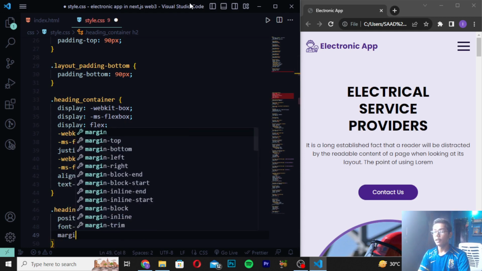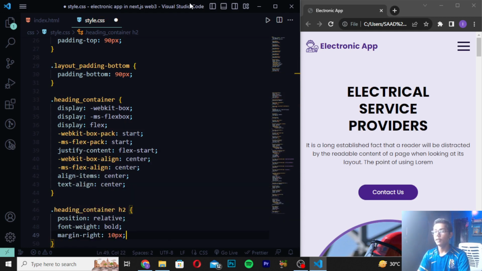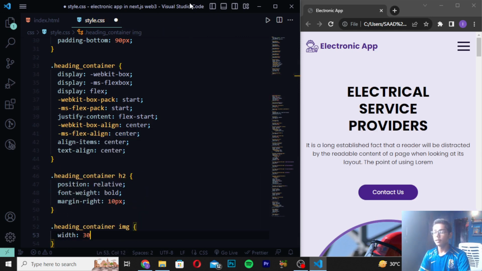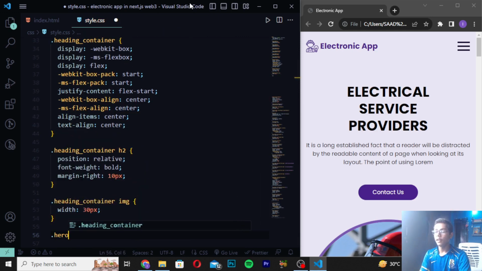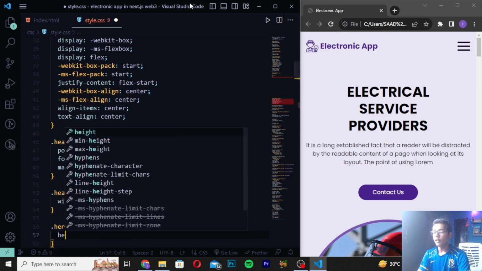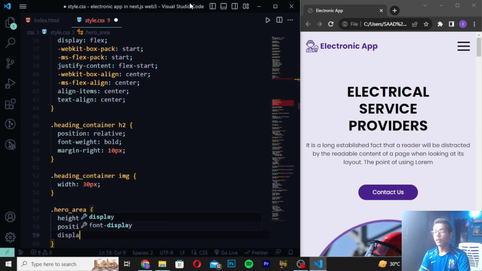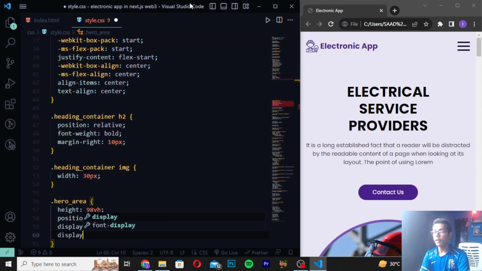Then you have to write margin right in pixel, and I will be writing heading container image. Then you have to write width as 30 pixel. Then I will be writing hero underscore area, and write height as 98 vh. Then you have to write position as relative. Then I will be writing display webkit dash box, and then you have to move down and create display ms flex box.